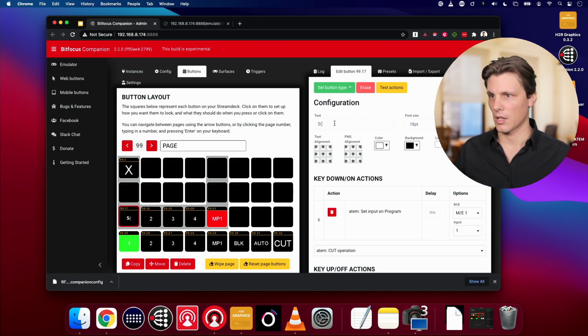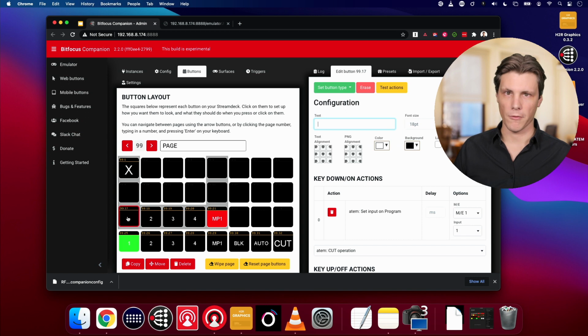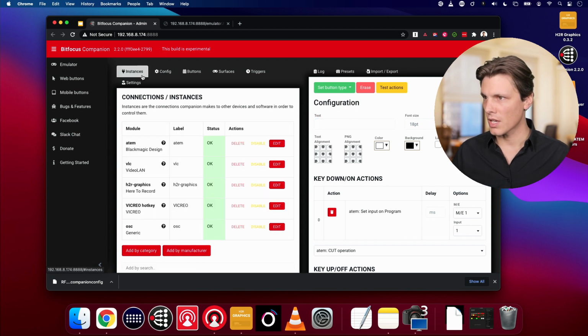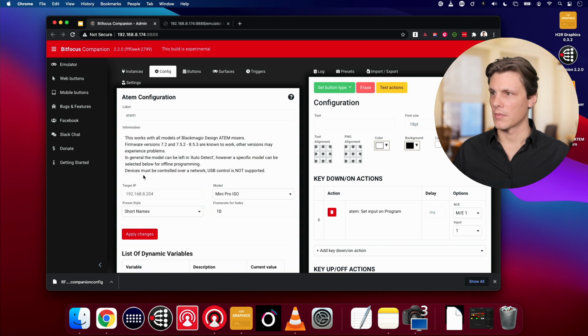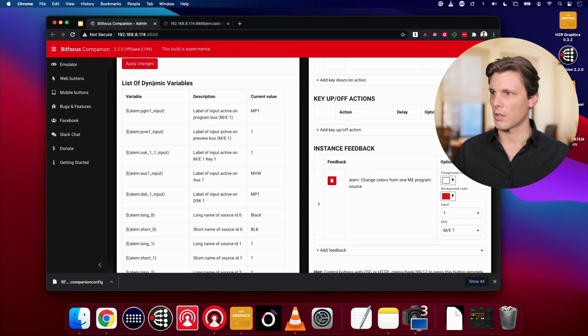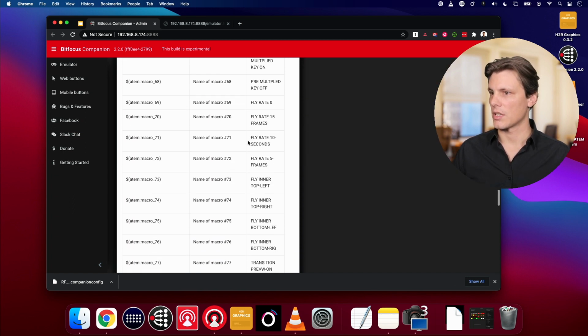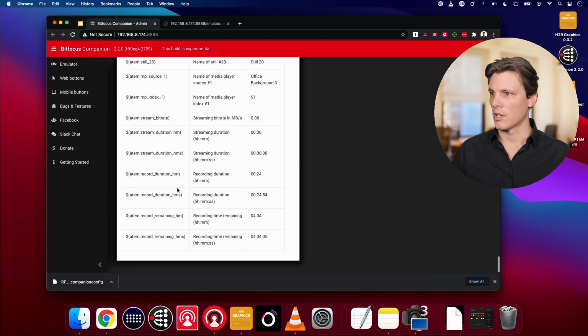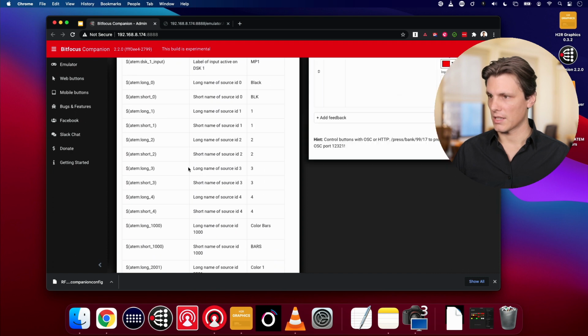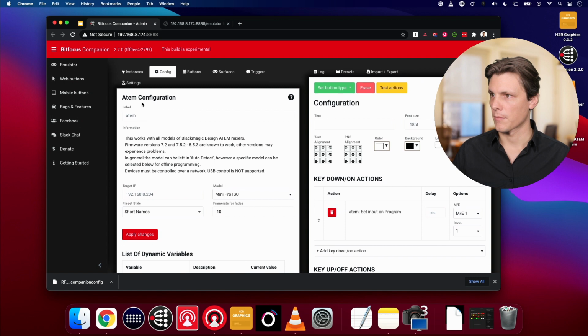But in this instance, what I want to do is I want to find the name for input number 1. I'm going to go back to my instance and I'm going to click on the edit ATEM. And if I scroll down, you've got a list of dynamic variables, which is your friend. Here, there's so many. If you just scroll down, you'll find all these codes. It makes a lot of sense. I want the short name of source ID 1, which I've called 1 because that is camera 1. I'm going to copy that.